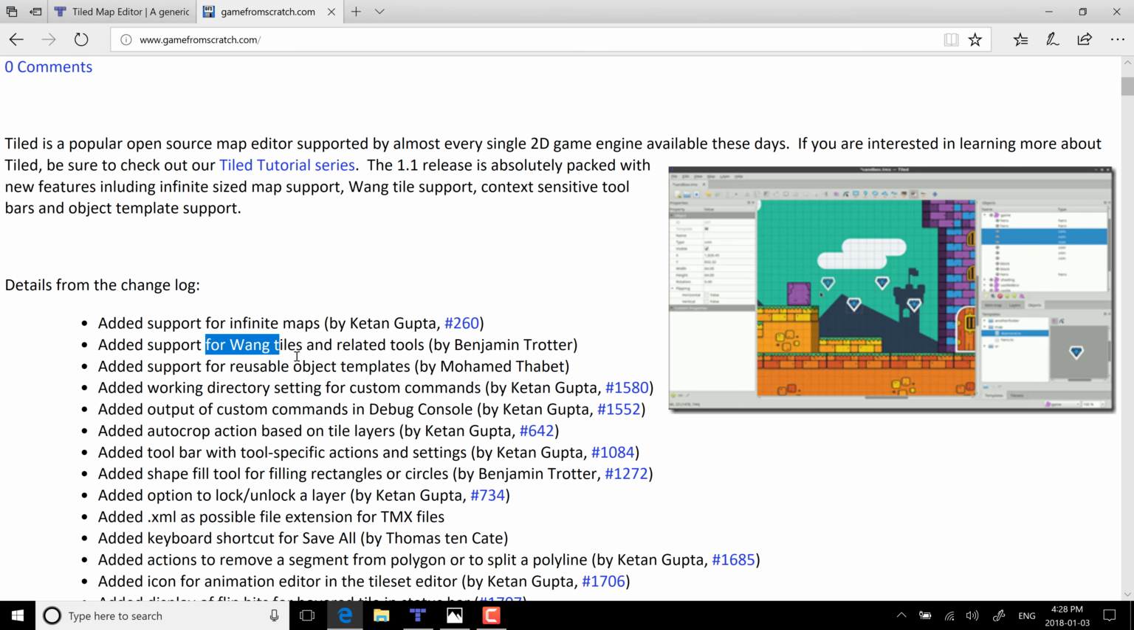There's also object templates now that can be reused, and context-sensitive toolbars, etc. So there's a lot in this 1.1 release.